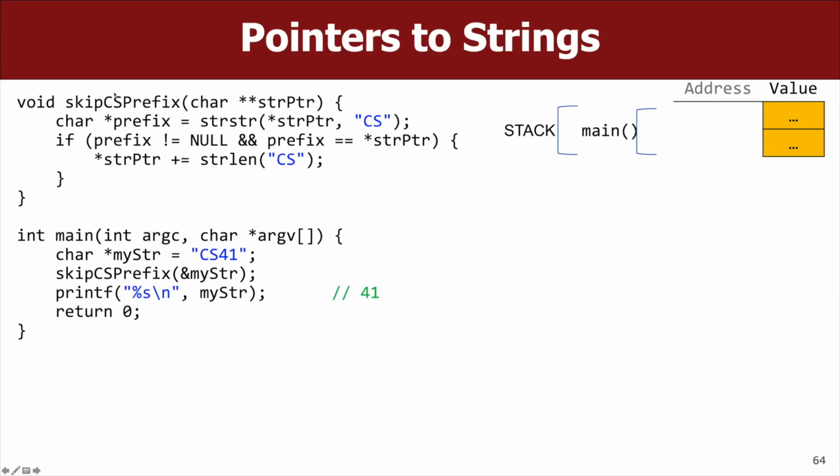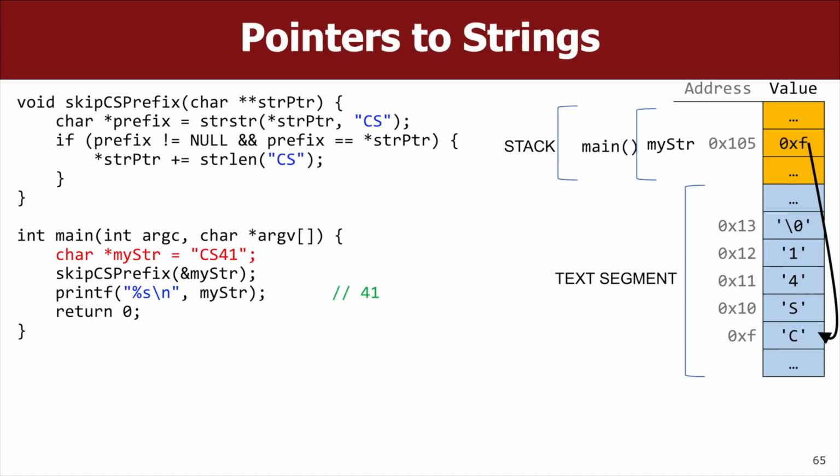Inside of skip CS prefix, we can see that we try to find the CS prefix in the string that's passed in, and we check if the prefix was found. Now I want to walk through this function line by line and show you what the memory diagram might look like. So when we start with myStir equals CS41, we create a new variable on the stack for main called myStir, and it's equal to some address of where the string lives in the text segment. So CS41 is in the text segment at some address like 0xf, and so myStir stores the address of where this string lives.